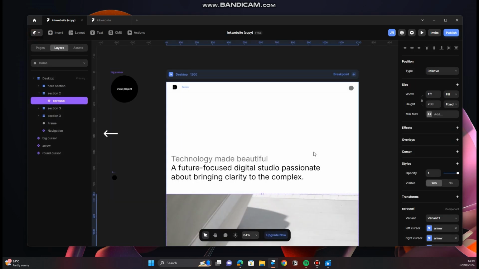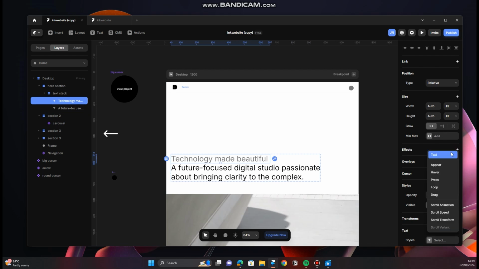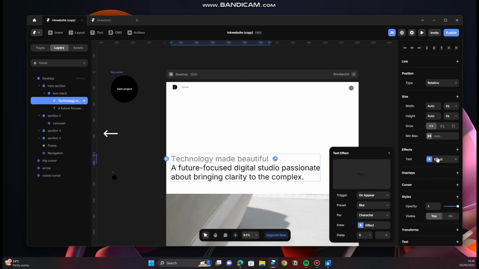But I think one last thing that I've forgotten to show you is the text effect on this. So click on this text here, and then come to the right side where we can see effects. As you can see, we have text, appear, hover, press, loop, drag. Click here, text, and we have a nice preview here. We can set the trigger to on appear, because this is the first page that we're going to see when we log in to the website.